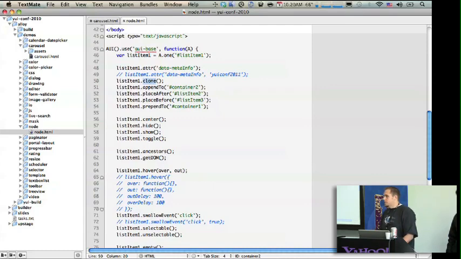Clone. It will return an actual clone for you. If you clone a node, it will clone the events with it, which it should not be doing. This will normalize that. So it will return you an actual cloned node without the events cloned on it.